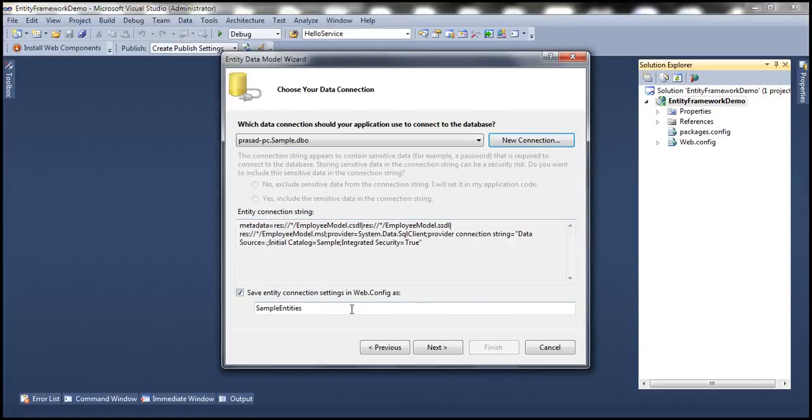So once you have that, it's asking us to save the connection settings in the web.config file. Now here you can give it any name. Okay, now I'm going to call this employee DB context. Okay, and there is a specific reason why I'm naming it like that, employee DB context, but we'll discuss that maybe in a later video session. But for now, I've just changed it to employee DB context.